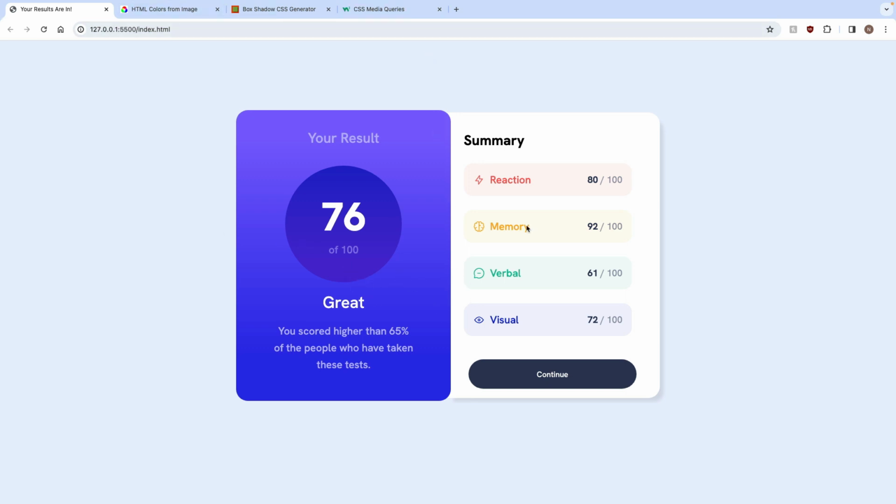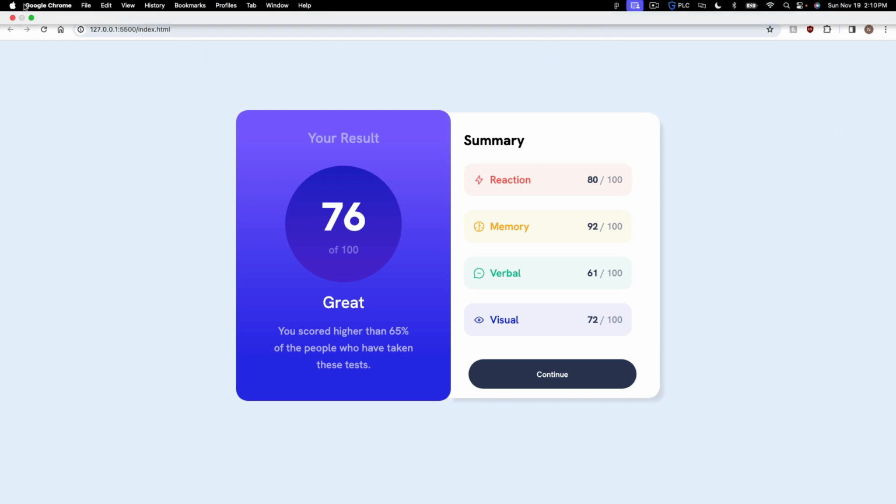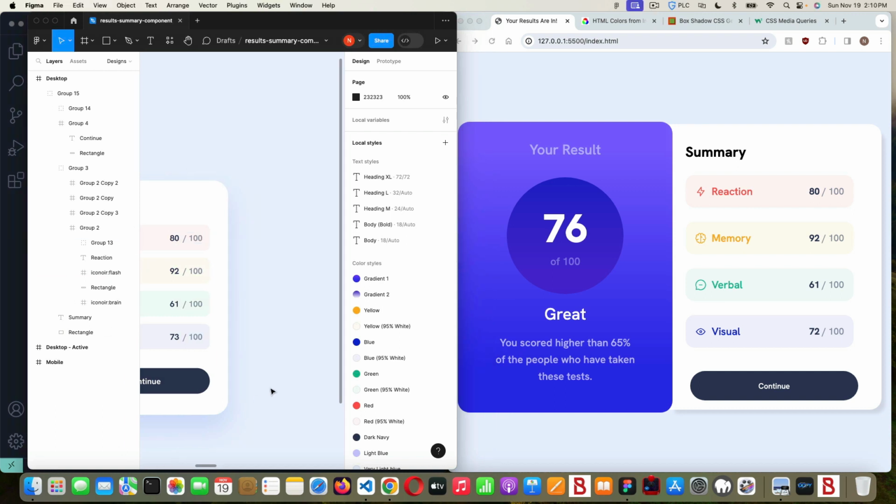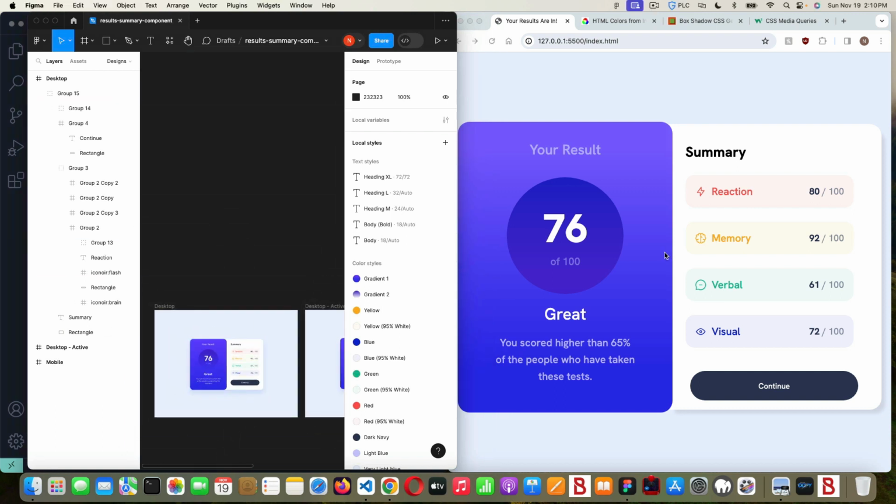But this was just a fun little HTML CSS project, and I think it looks pretty close to the design. If I do say so myself. Let's get one more side by side. Pretty good. Make this bigger.